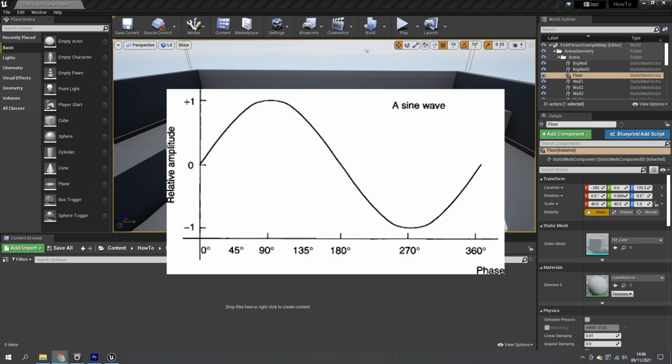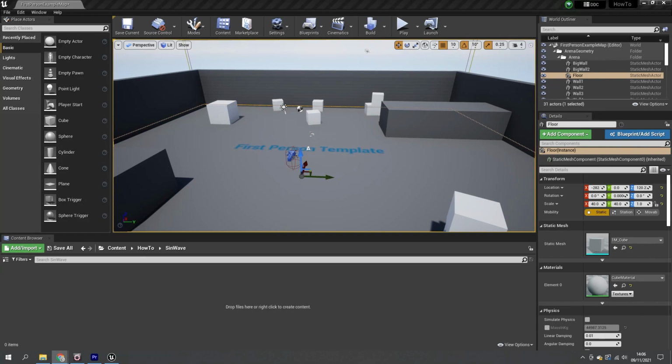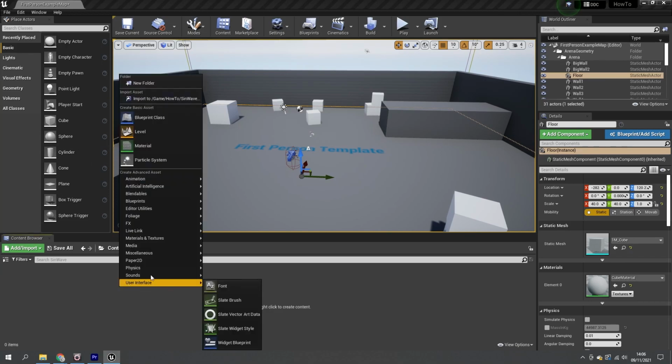A sine wave is a continuous wave that rolls up from 0 to 1, back down to 0, through to minus 1 and back to 0 in a single cycle. It's a continuous wave, meaning it will just do this forever and ever. And this smooth periodic oscillation is what we can use to make cool graphical effects in our materials. So let's create a material to showcase this.